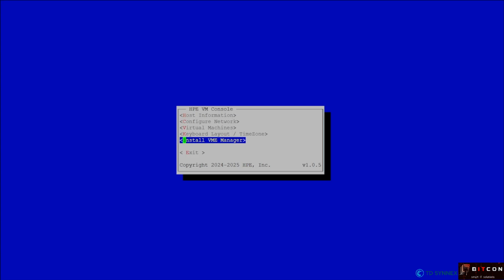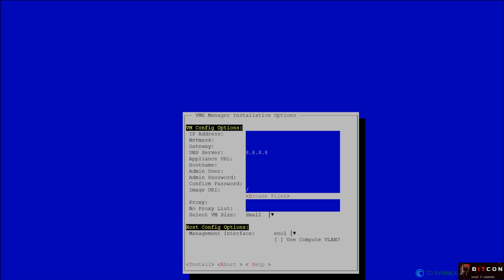So let's continue with the actual installation of the VME Manager software. As you can see in the previous video, I was running the HPE VM command, and one of the options in there in the VME console is install VME Manager. So let's get started. And the most important thing that you need to fill in is all this information.